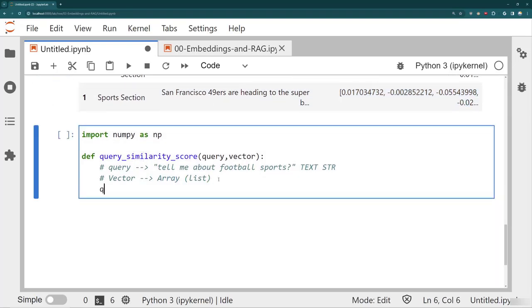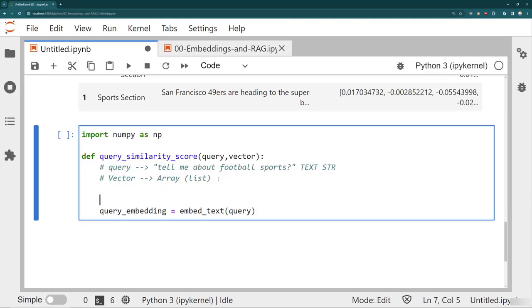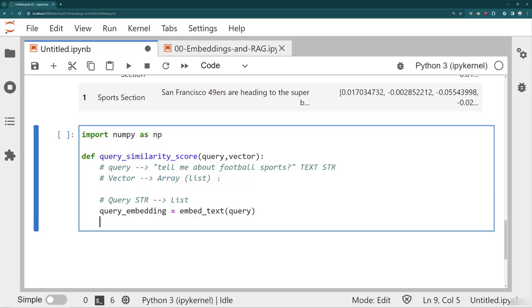So what is this going to look like? I need the query embedding, where we say embed_text to the query. So that's kind of step one. So I'm going from the text string, from the query string, I'm directly going to the Python list.